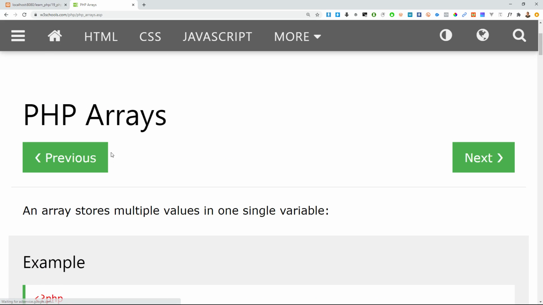Now let us look at PHP arrays. An array is a variable that will store multiple values. It is the ability to store multiple values in a variable with one name.